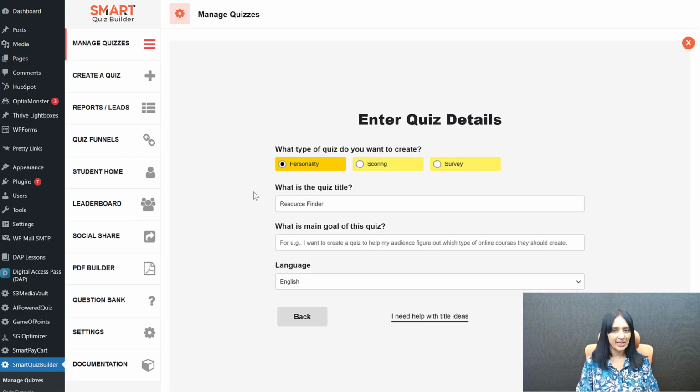All right, so this is a personality quiz. The purpose of this quiz is to guide your users, ask them a series of questions, and help them find the right resource, right content, right product for them based on their responses. So what is the quiz title? Let's say we call it Resource Finder. What is the main goal of this quiz? Now, this is important.